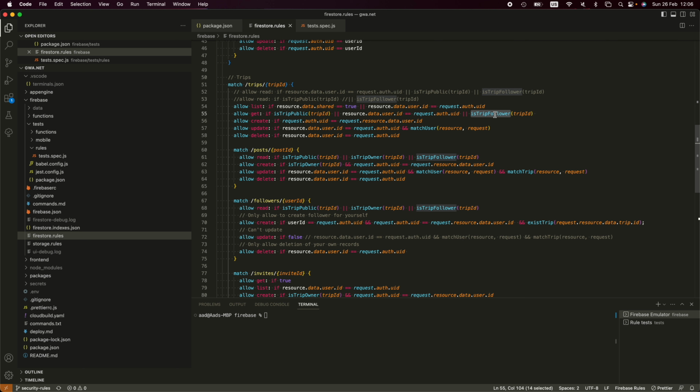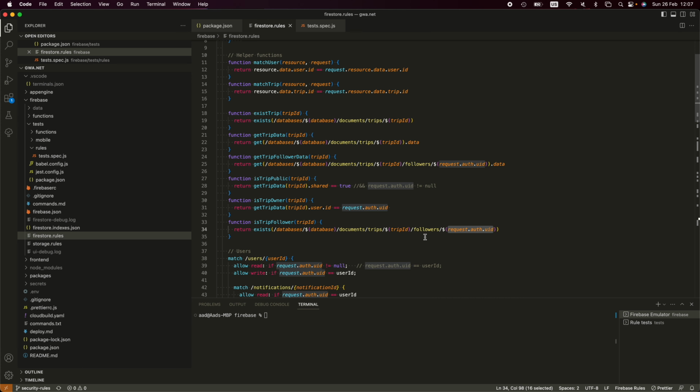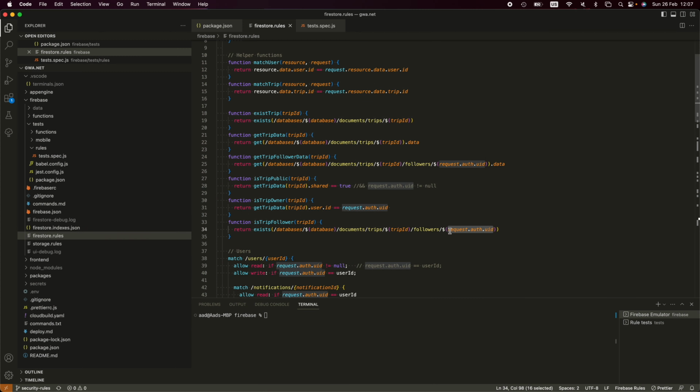And the trip follower is again a helper function that takes in the trip. And what does that do? It goes into is trip follower, and it will do an exists on the trip ID and the user that is requesting it. Now, this is the user that is logged into the system, is requesting to get the data, and I can check if there's a record, and that is the way the data structure works. You have a trip, and the trip has a followers collection. So for the trip ID that I want to view, if there is a record in the followers collection for that particular user, yeah, that is authenticated, yes, you're a follower.